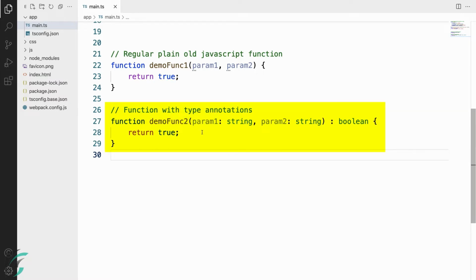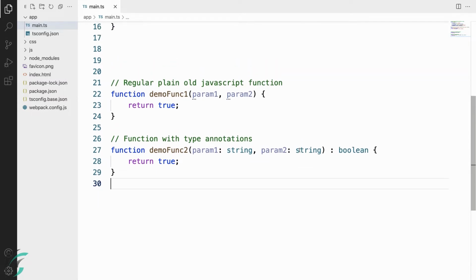I have added the annotations here for the parameters. The syntax is the same as we have used with the variable. The parameter followed by a colon and then the type. This way we can annotate the types for our parameters. And this annotation here specifies the return type. Add a colon after the closing parenthesis, after the parameters, and then the type of the value which the function will return. Let's see more about functions.